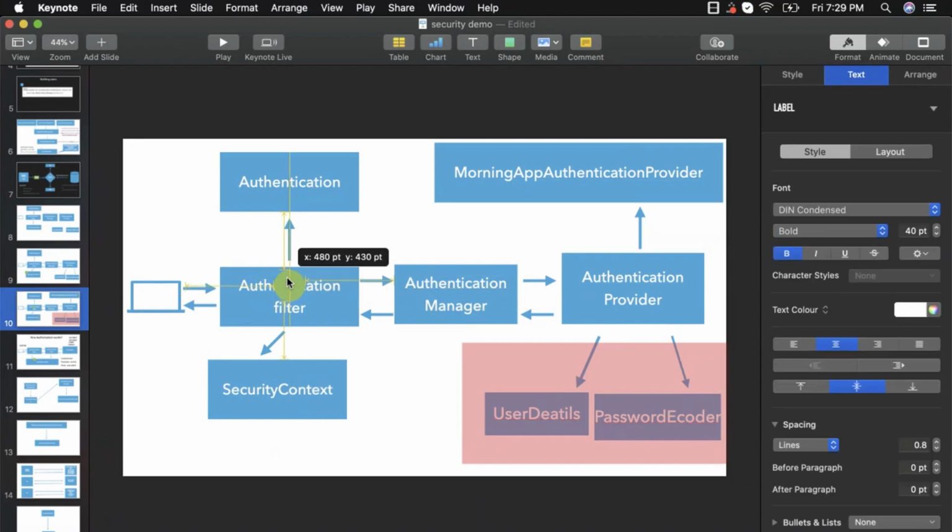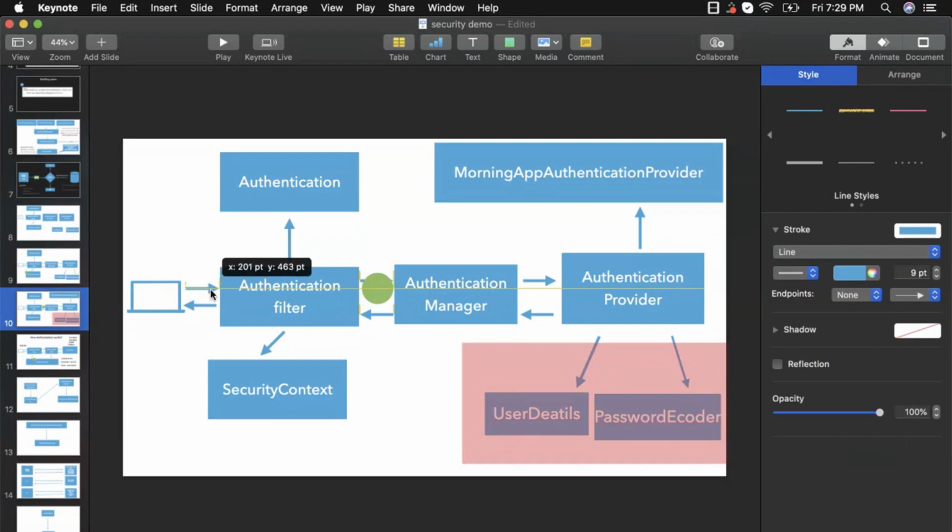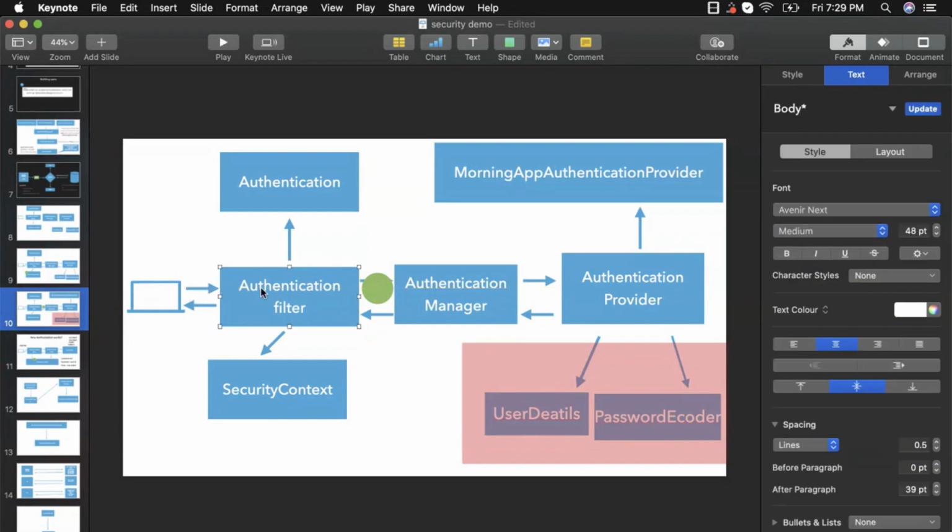Then a filter is going to handle that request and convert it to an object called authentication. Just remember this particular interface name: authentication. Whenever a request hits the server, a filter is going to accept it. The filter name is authentication filter. Now, what will that authentication filter do? It will convert that request to an authentication object.